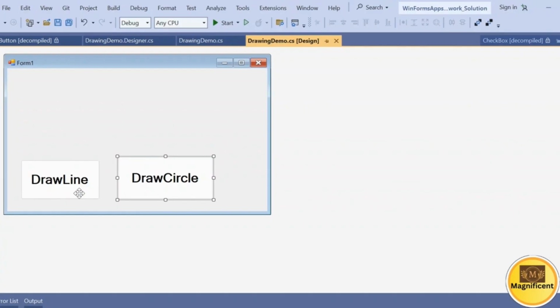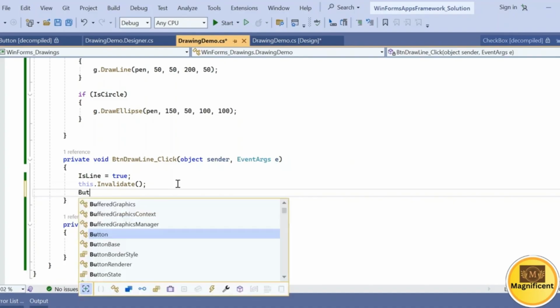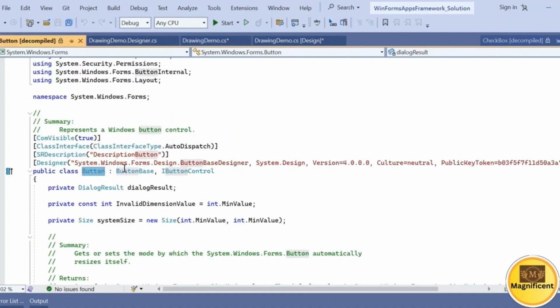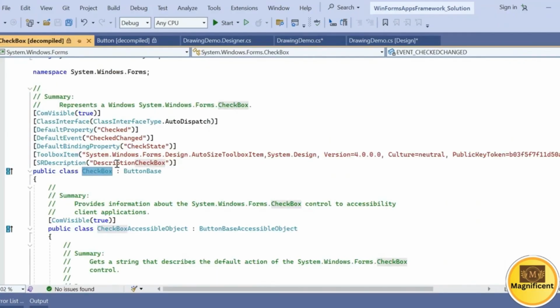If you try to understand the differences between the button and the checkbox, for both controls, ButtonBase is inherited into that class, and both controls are part of System.Windows.Forms.dll. If I look at the Button class, ButtonBase is inherited into the Button class, and this represents the Windows button control. The same goes for the CheckBox, which also inherits ButtonBase, and is also a System.Windows.Forms checkbox control.